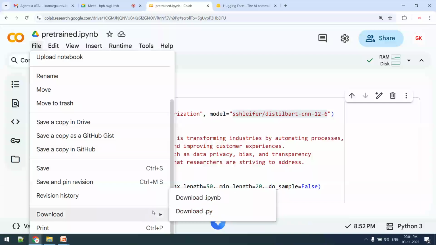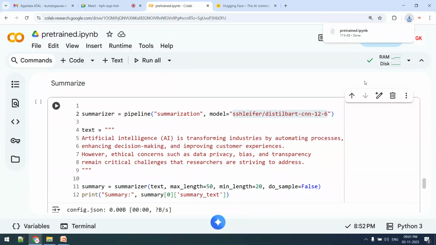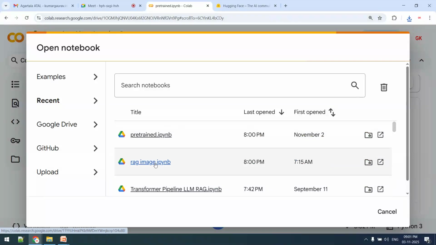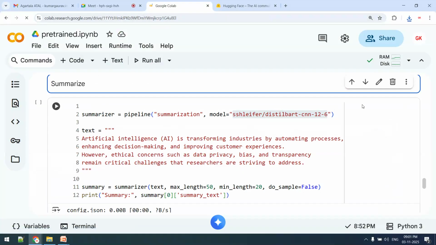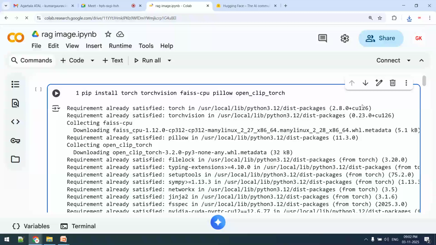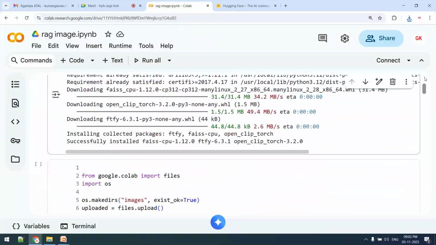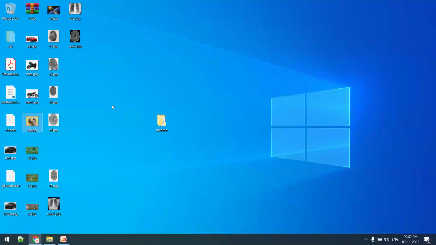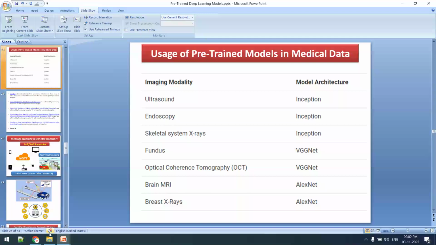So, first of all, I'm downloading this notebook and I will share it with all of you. We will work on a computer vision based application for image indexing in large language model retrieval augmented generation. First of all, we will see what we are going to do. I'm having some images.